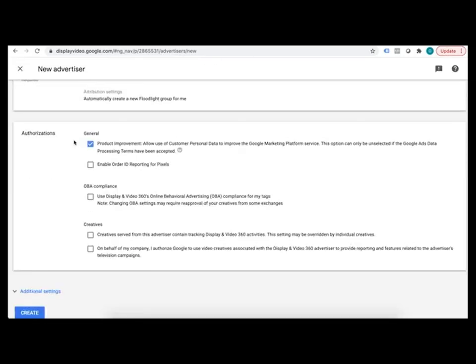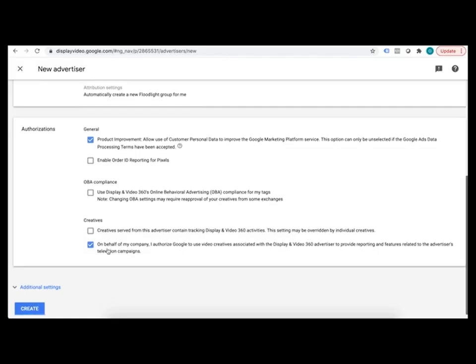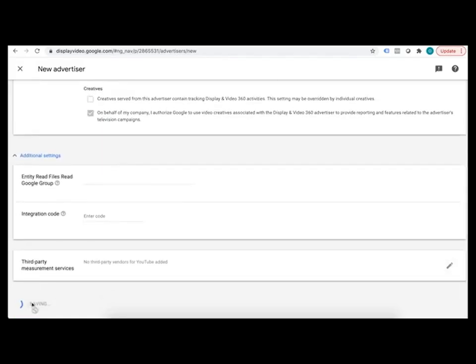After this we come to the authorization section, which is not really something you would like to spend your time on. Just keep it as it is, except you will have to check this box. So in different countries they have different laws about how they can use the data for reporting and stuff. So that's why you would have to check this button here. Once you're done, that's it. You click on create and this new advertiser will be created.